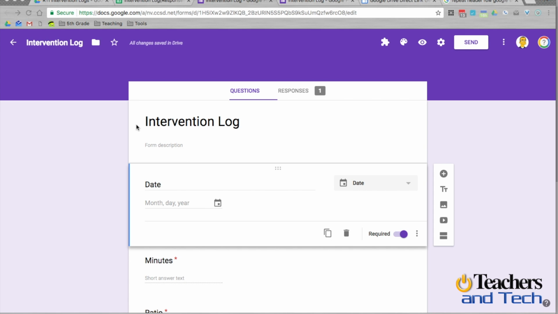Now, if I were to make this an actual intervention log that I were using regularly, there's at least one thing I would do differently here. Where it says intervention log, I'd want to put the student's name so it's easy to refer back to, and then I would go ahead and bookmark this specific form. Each of these forms is going to need to be tied to a different spreadsheet for this to work. Yes, you will have to fill out a form, but if I can do it on a computer, I'd rather do that than do it on a paper that I'm going to lose.